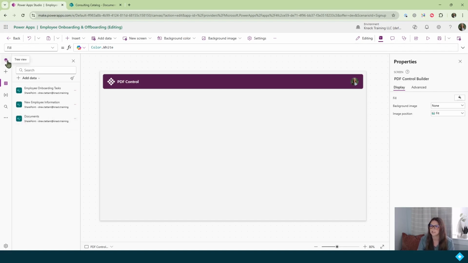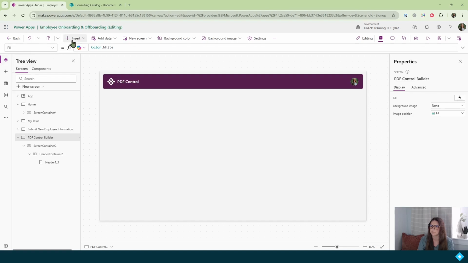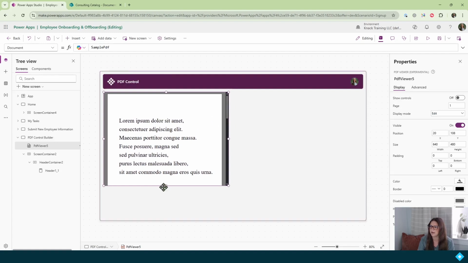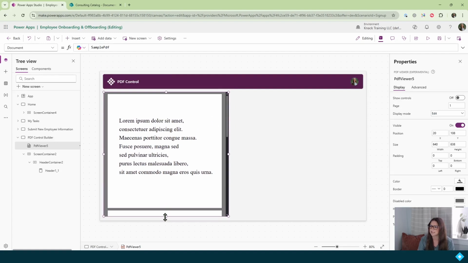So to get started here, we're going to go into the tree view, click Insert, and search for the word PDF, and we're going to be using this experimental PDF viewer. It's going to insert in here a sample PDF, and I'm going to resize this on the left-hand side here so that we could have room to add other possible controls or inputs here. Now you'll notice that there's a document property, and in here is the sample PDF. We're going to leave this for now until we get our PDF set up.